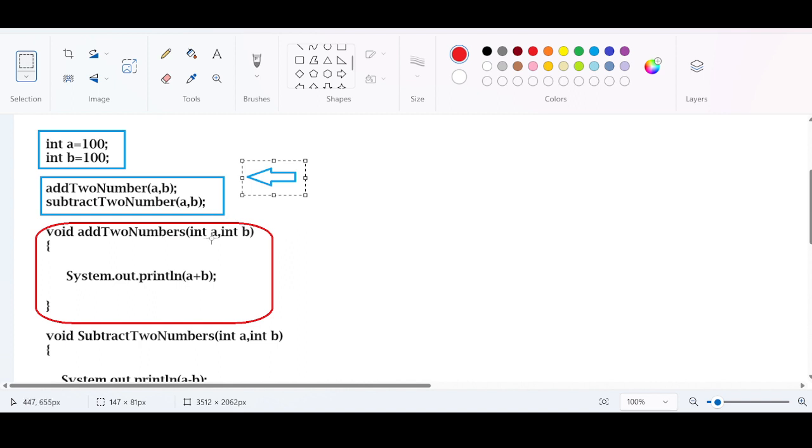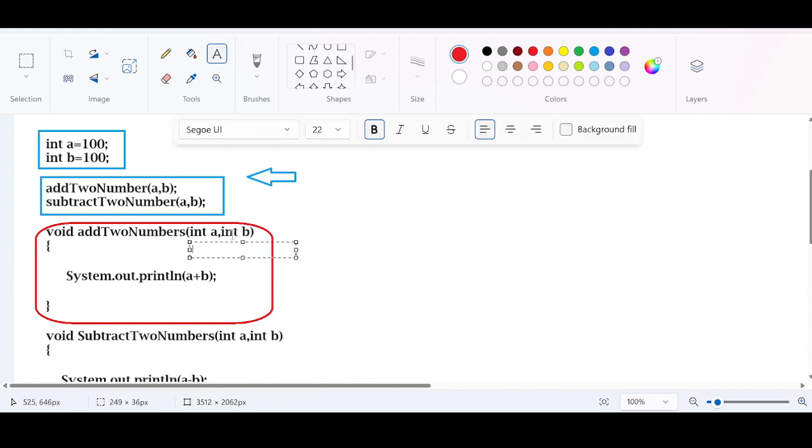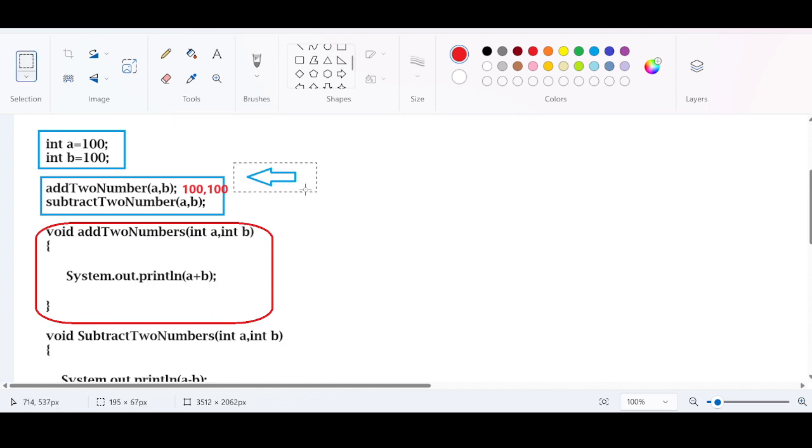It is accepting what? A comma B, which are integers, right? So here it will consume two values, A comma B. The value of A is what? 100. Here it is accepting two values, A is 100 and also B is 100. Now the main thread will look for a function which is accepting two integers, 100 comma 100. Add two numbers is identified, accepting A comma B. A is equal to 100, B equal to 100. 100 is of integer type, and this 100 is also of integer type. Identified. So the control will be transferred here.